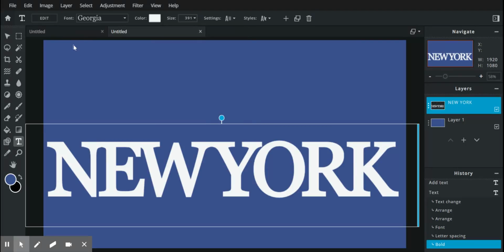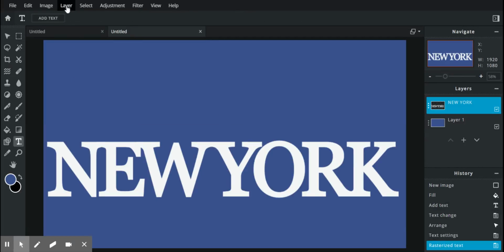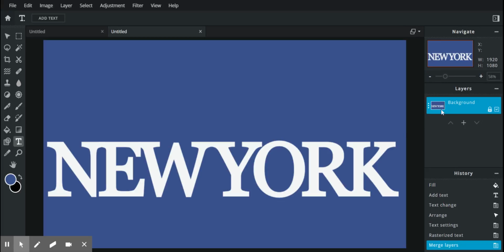you want it. Now, once you have your font set up right, you do need to go to layer, go down to rasterize, and then you also need to go to layer again and go down to flatten image. That's going to make it one solid good layer for you. All right, the next thing you're going to do is you have to open up your image.